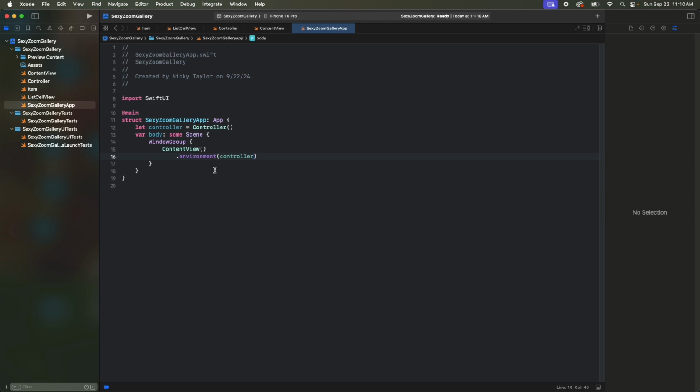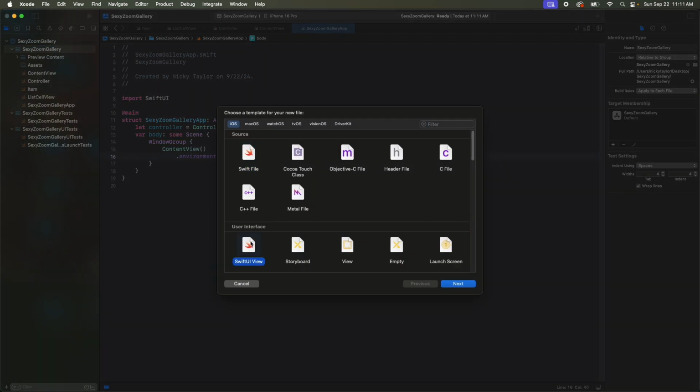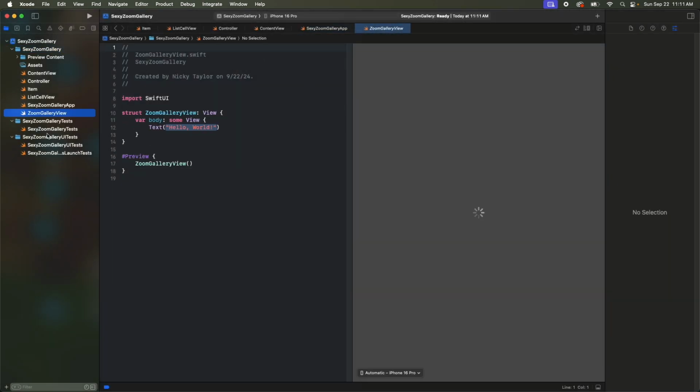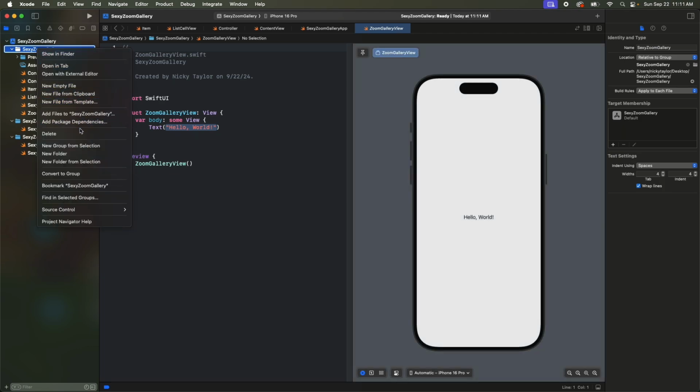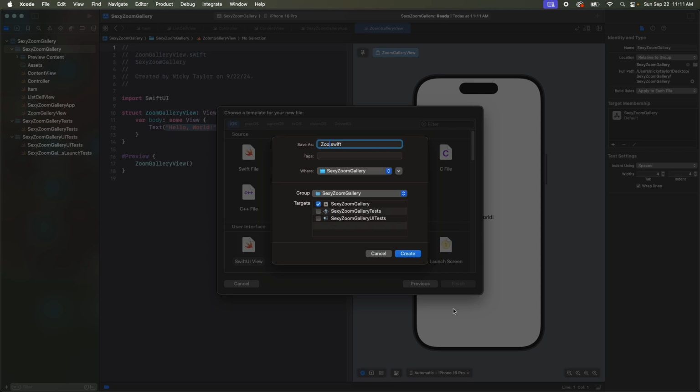Then we want to get to that Zoom Gallery. So let's just create files for it. I'm gonna right click on the root here and create file from template, but this time selecting SwiftUI view. So first I'm gonna make Zoom Gallery view, and this will be kind of like a list or a scrolling list of Zoom Gallery page views. So let's make those also in the same way. New file from template. Zoom Gallery page view.